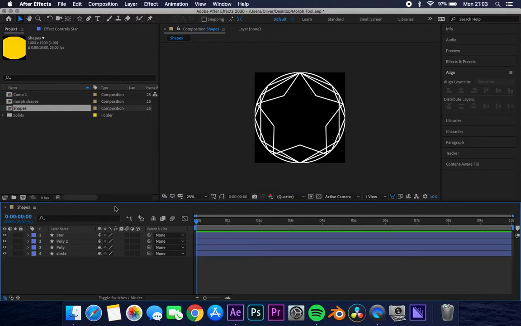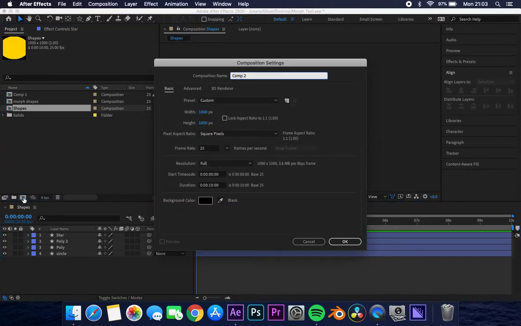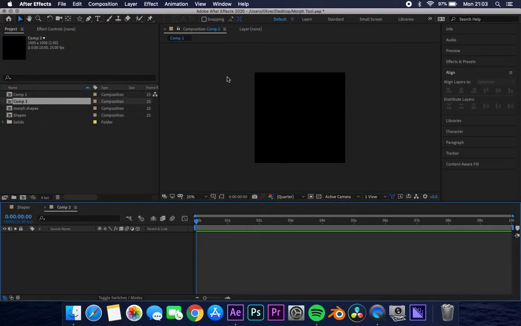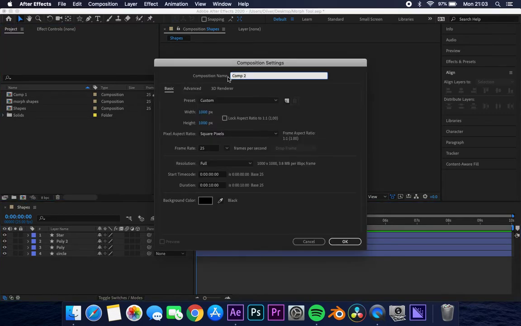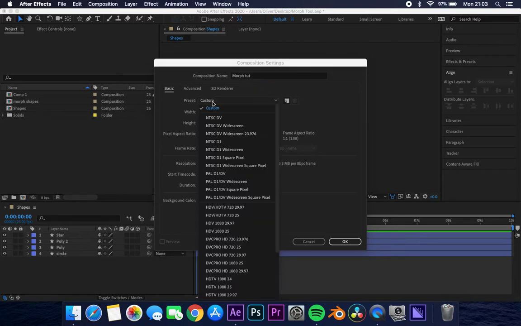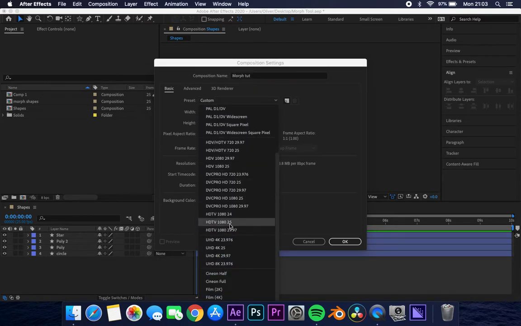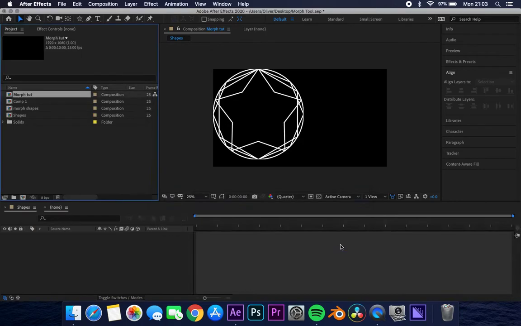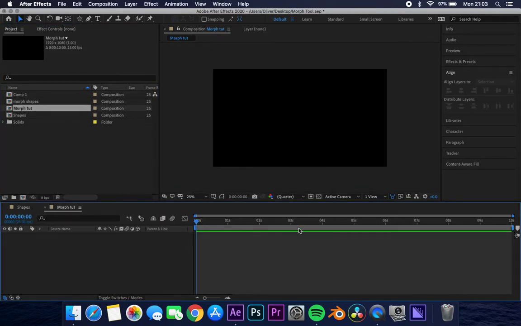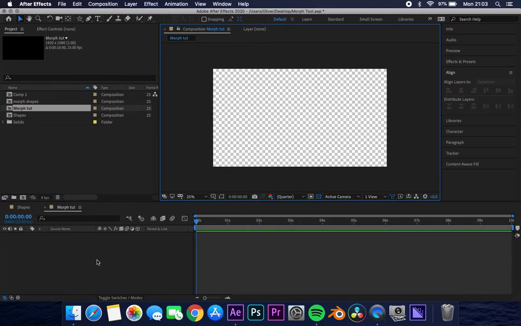Right, so with these created, I'm now going to click on the new composition icon, and this time I'm going to call this the morph shoot. My bad, I pressed enter by accident. This time round I'm going to choose 1080-25. So again, this is 1920 by 1080. All that is correct, and I'm just going to hit OK. So now I have my HD icon like so.